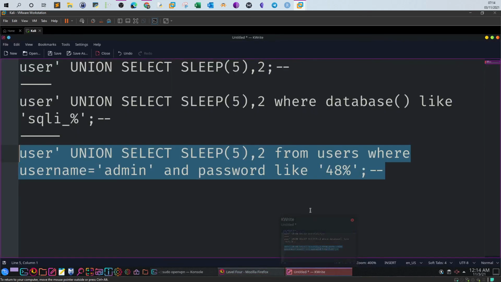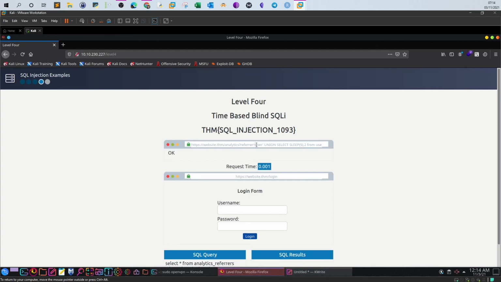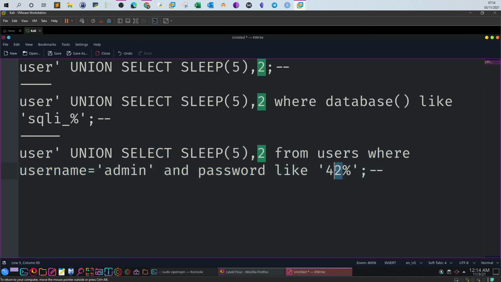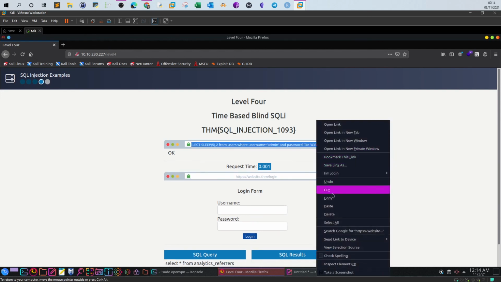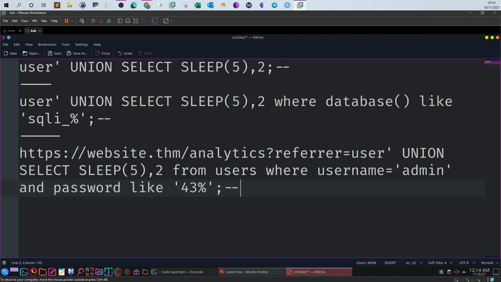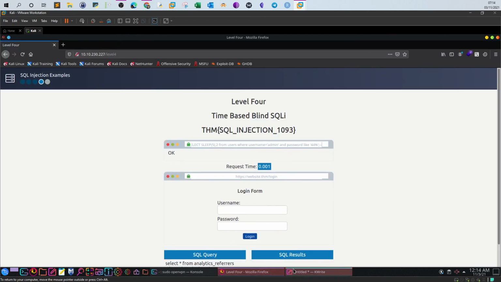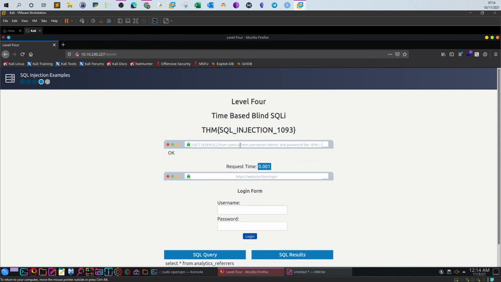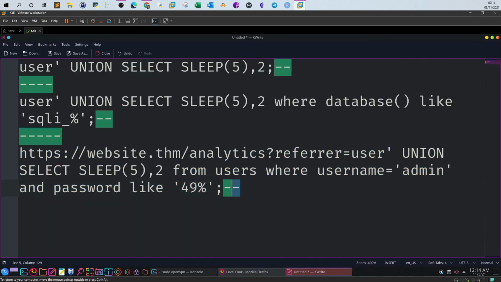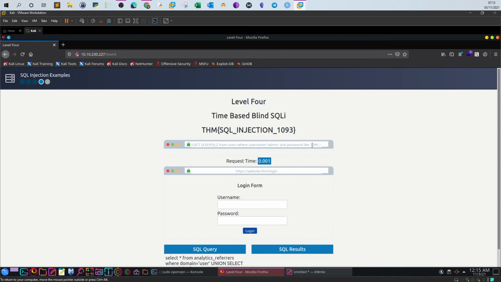Nope. Okay, 2. How about 2? I don't remember if it was 2, but let me try anyway. Okay, how about 3? Let me do the full URL, way easier. How about 4? Nope. Okay, 5. How about 9? Let's try with 9. I think 9 is the second correct character. Yes, it was 9. So see here, it's taking 5 seconds to respond.